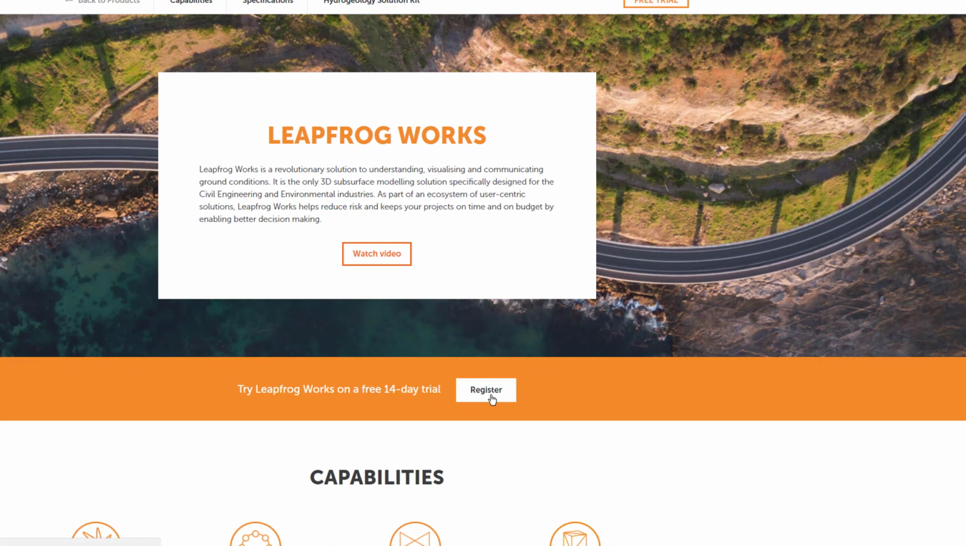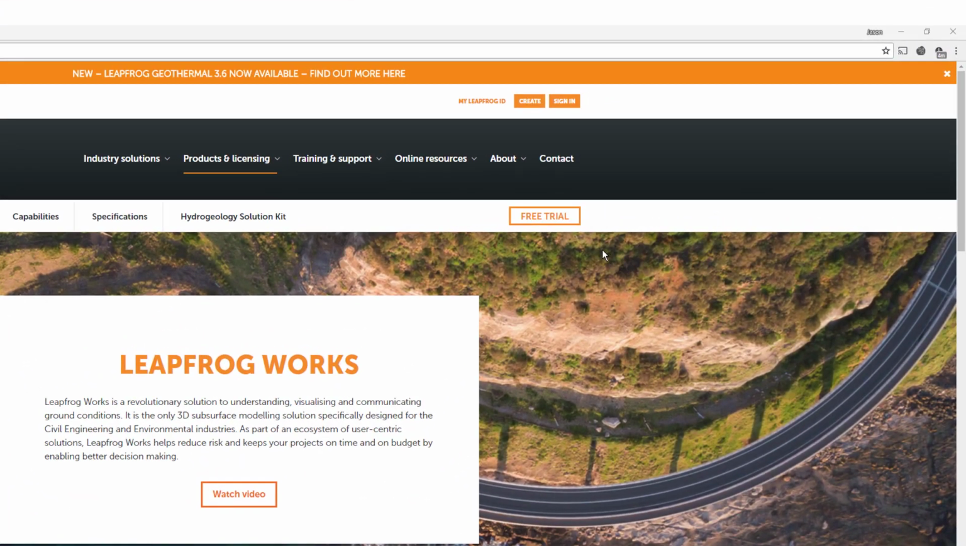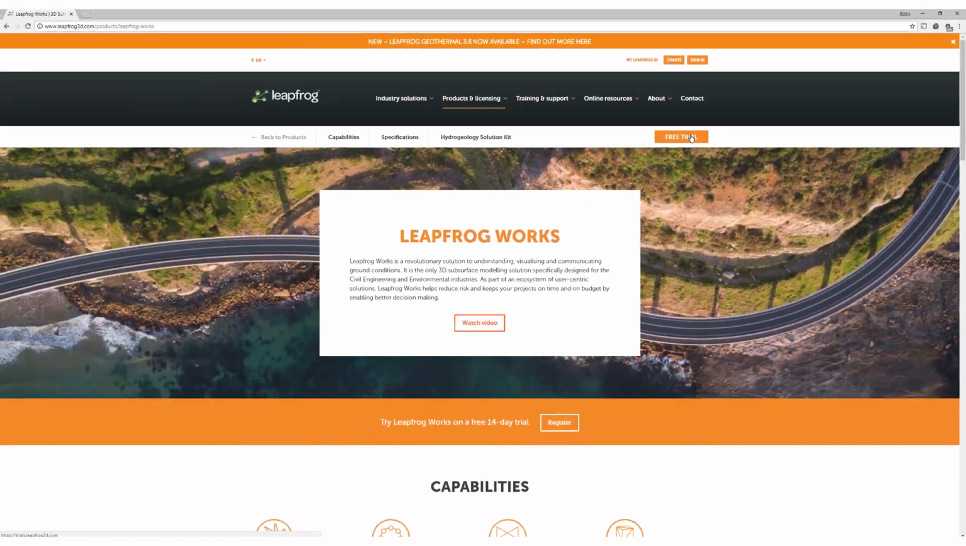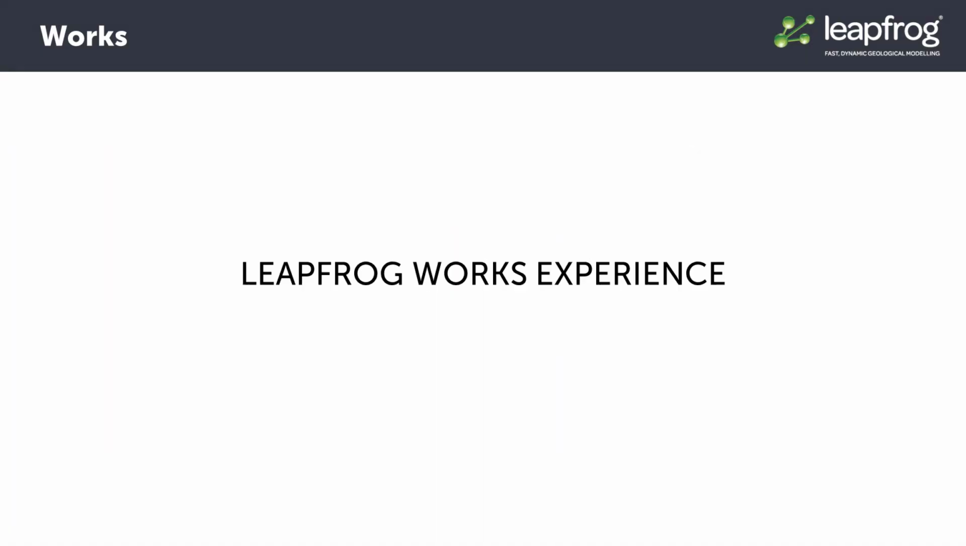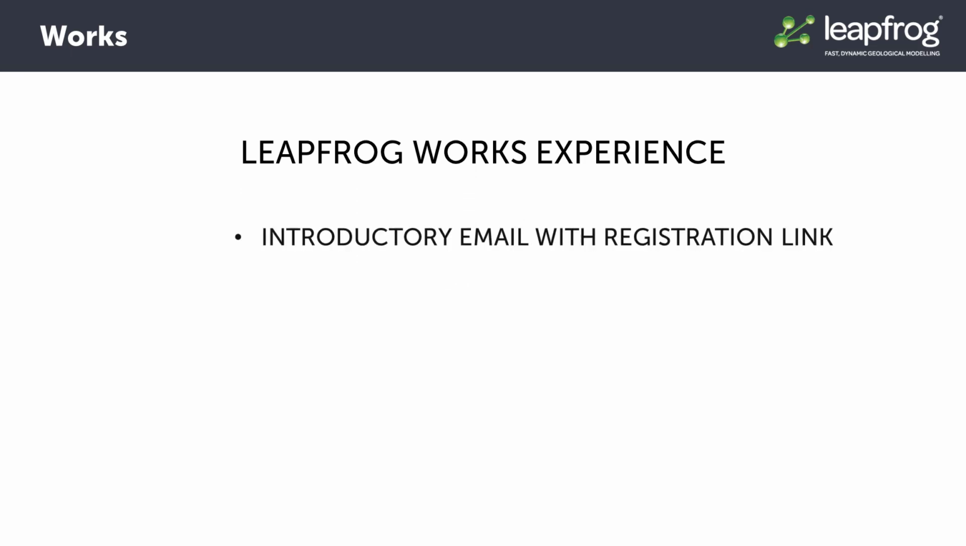Getting started with the trial is easy and can be immediately accessed at leapfrog3d.com. If your company is already licensed for Works, your Leapfrog Works experience will begin with receiving an introductory email containing a registration link when your administrator adds you to a license group.